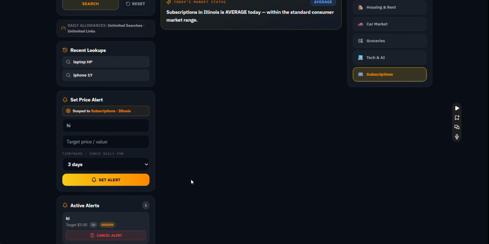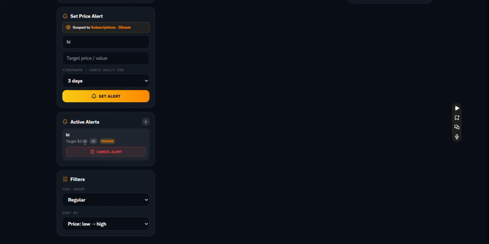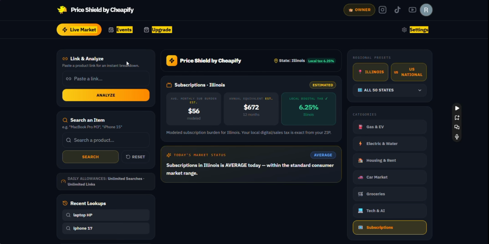You can put in the number and the days, then set the alert. See, I have an alert at 3. It's going to alert me once the price hits 3. These are the filters. The paste-the-link feature does not work at this moment, but it will work eventually.